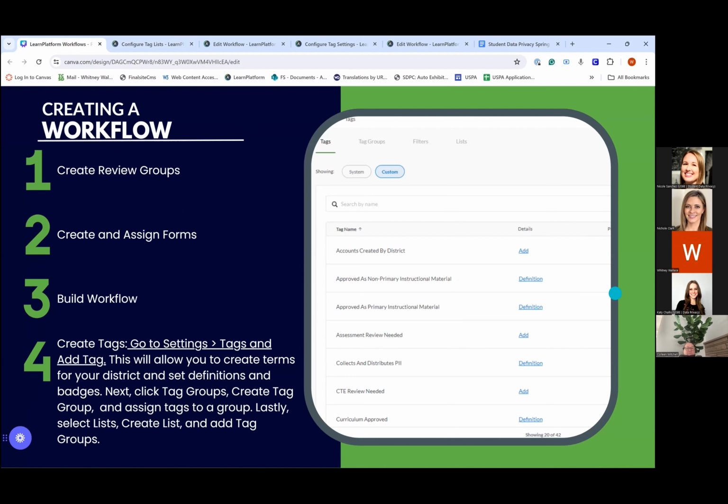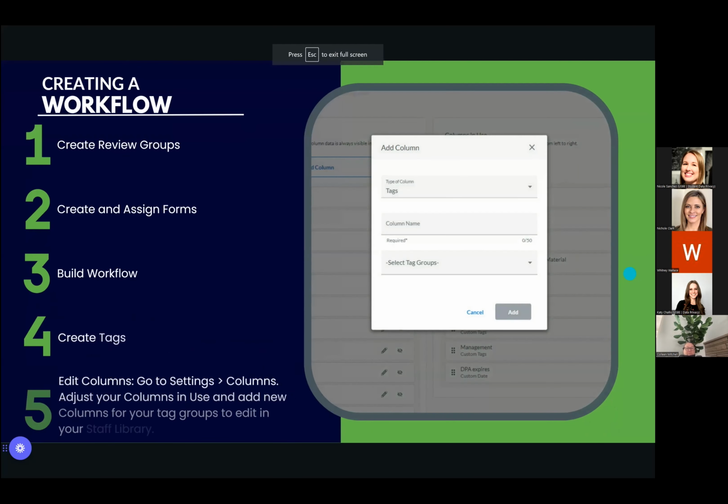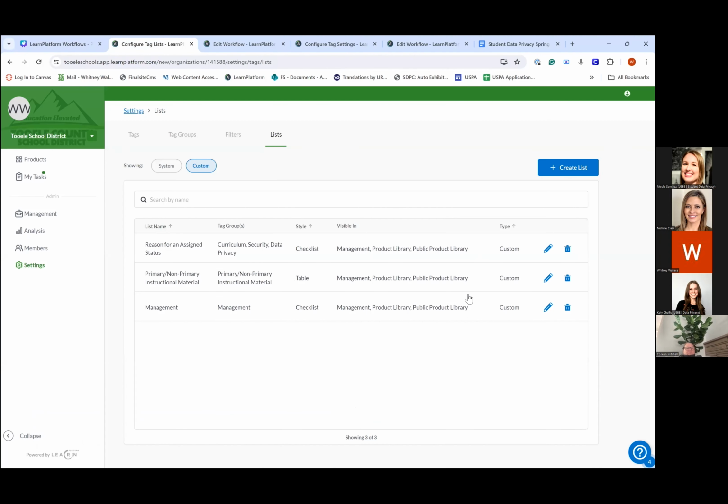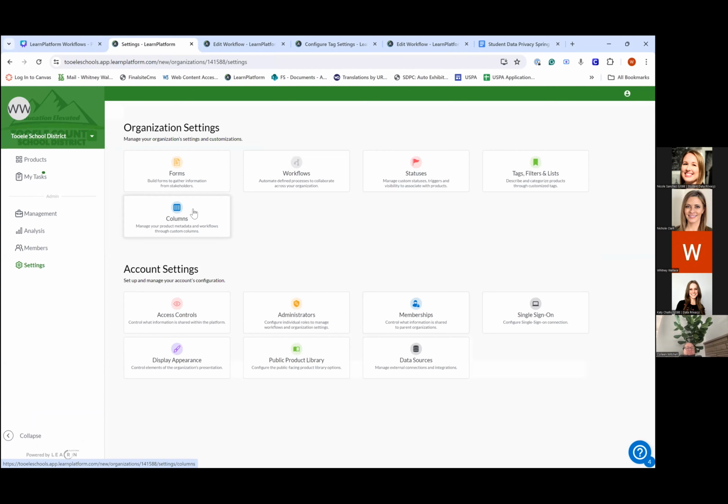And the very last step is to edit your columns. So your columns are what are going to show in your management portion. And this is going to help you when it's time to mark those apps at the end of your workflow. So very similar to tags, you got to go to settings and then go to columns. You're going to adjust your column and then add your tag groups for what the column is going to be. And what that looks like is, again, we're in settings, and then we're going to go to columns.